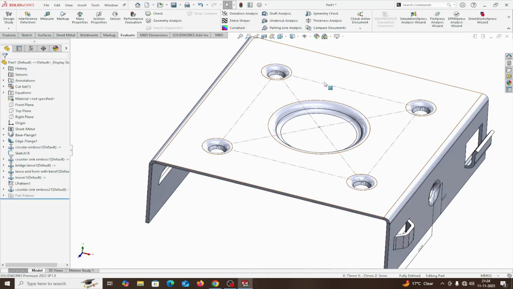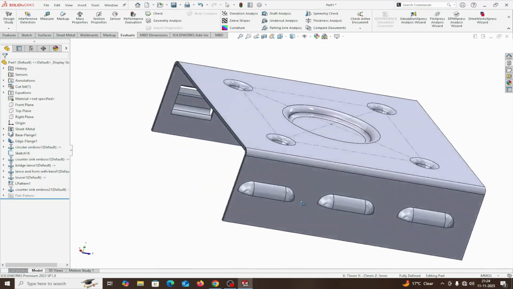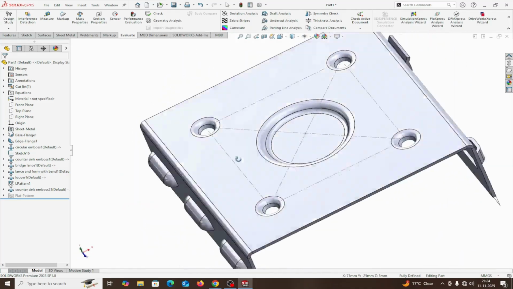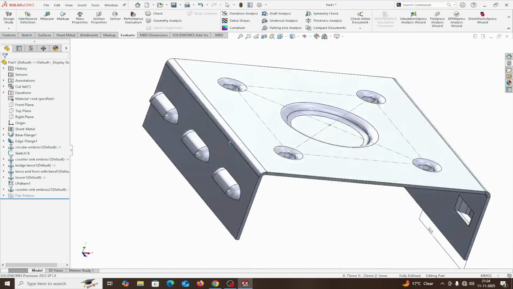This is actually used for mounting purposes. Okay, countersink. Actually in a countersink hole, the head of the bolt remains inside, in order to avoid the projection of the bolt above. Okay, in this way we can make the different types of sheet forming tools. These are used for electric items.